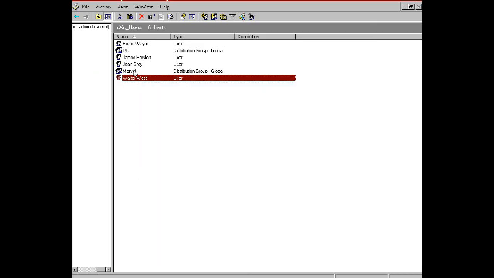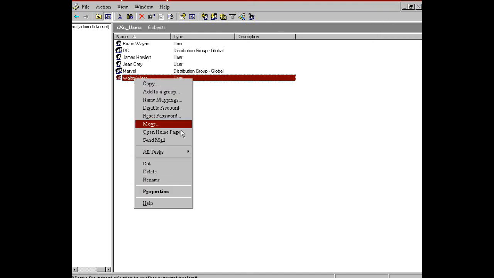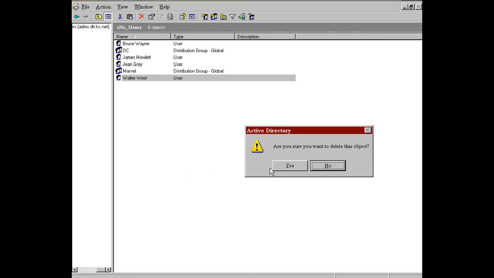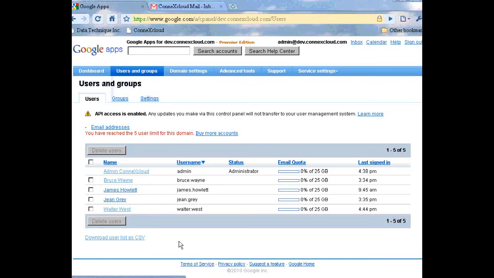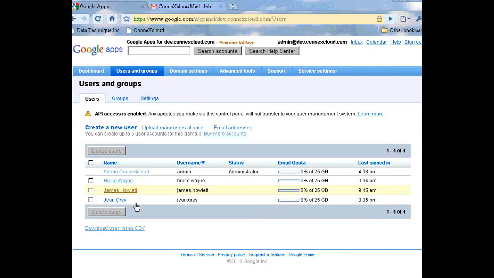Now let's see how easy it is to delete an account altogether. In Active Directory, right-click on Walter's account, select Delete, and confirm. Now checking the Google dashboard, we see that the account for Walter has been deleted.